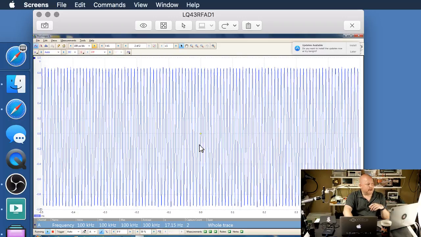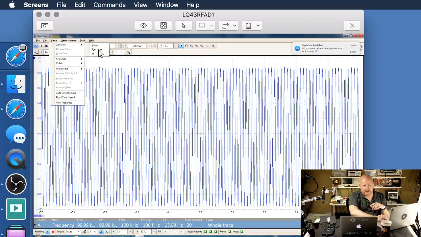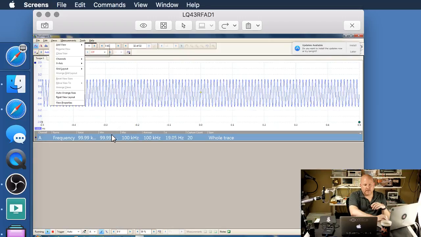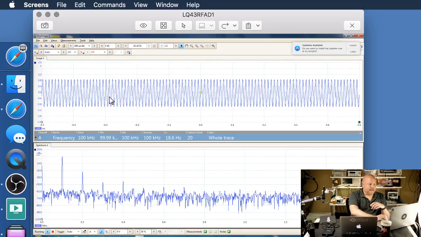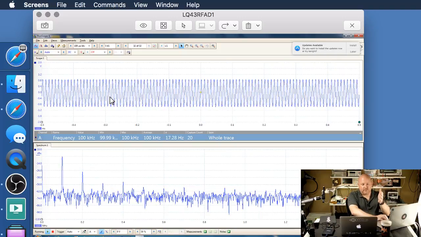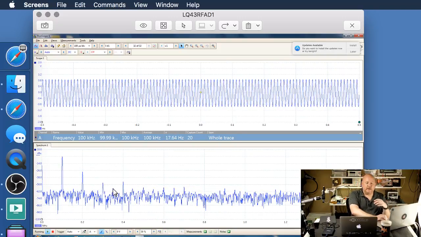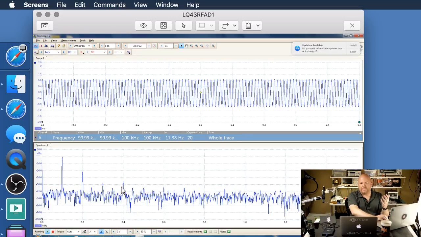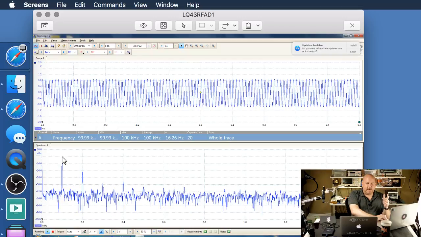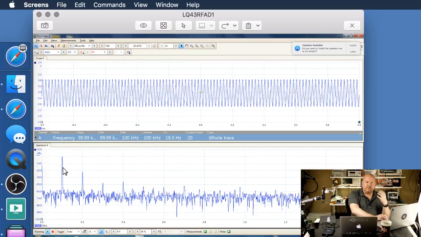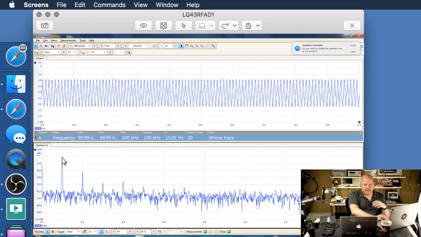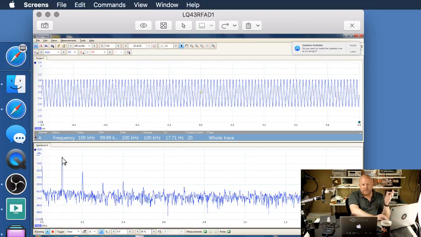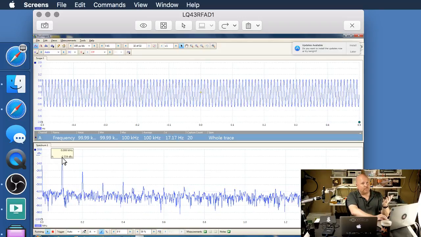So scrunch it back up. Now I'm going to turn on the FFT, which on the PicoScope is the spectrum view. The top screen is what you would call the time domain because we're looking at it in time. The bottom screen is the frequency domain because we're looking at it across frequency. If I look at this big spike, this is where most of the signal's energy is. I can click on it and see it's right about 0.099 megahertz, which is right about 100 kilohertz.